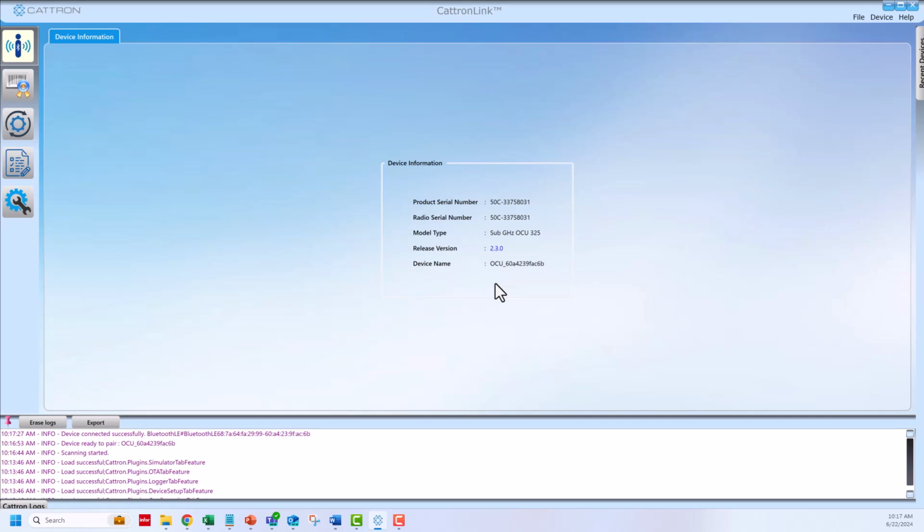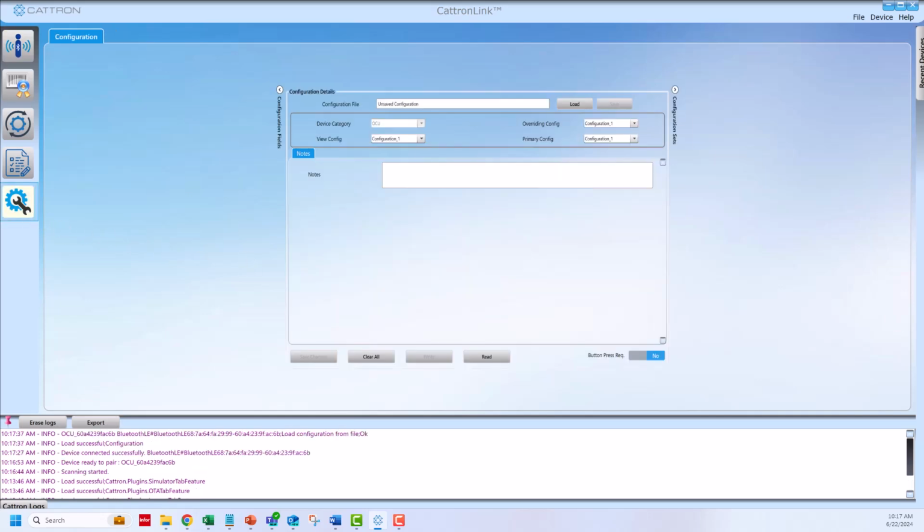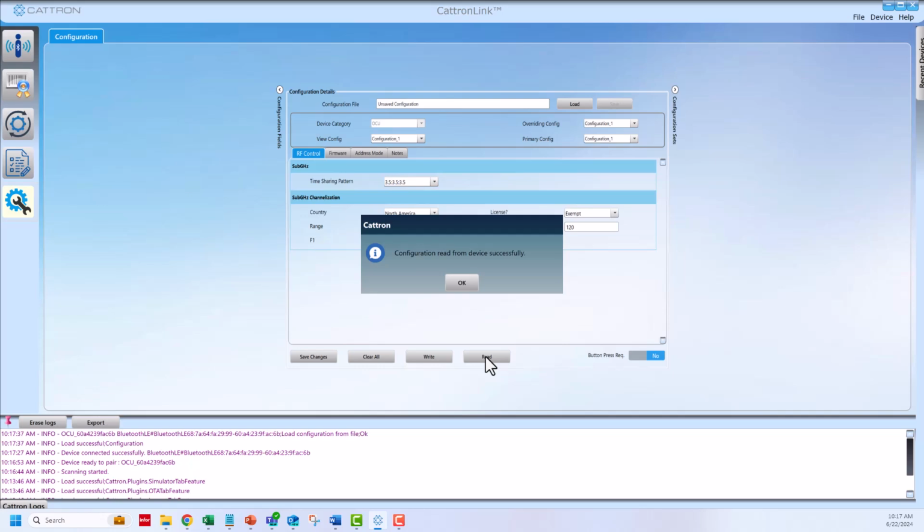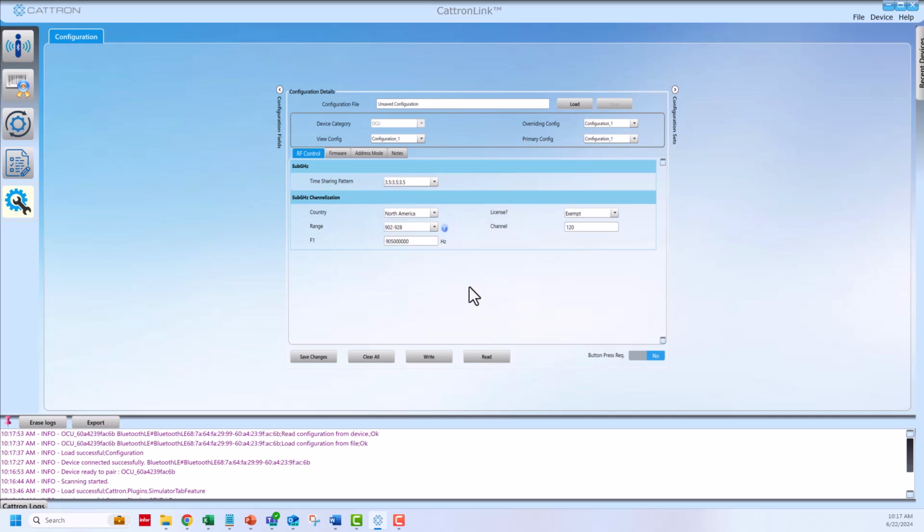Press the fifth tab on the left side of the screen to go to the configuration window. You can view and verify the transmitter's current configuration by pressing the read button. A pop-up window will appear. Click OK. The fields should now populate with their respective values.